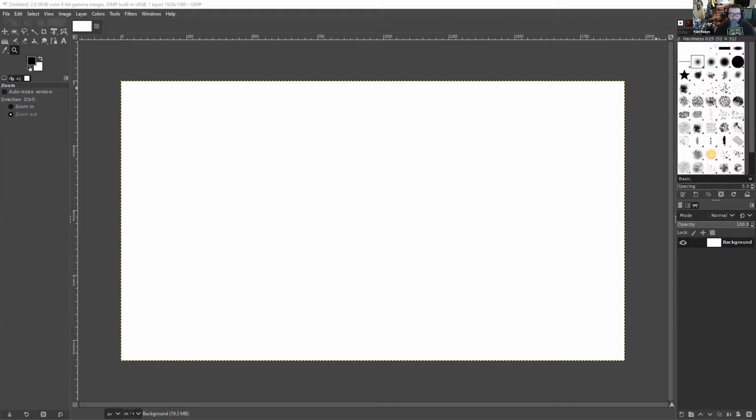So we'll start looking at things right away and just start going through. I'm going to share my screen with all of you, where, yeah, this is the base of GIMP.